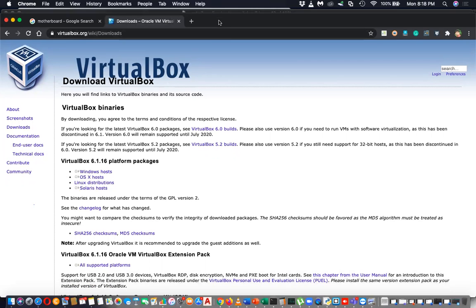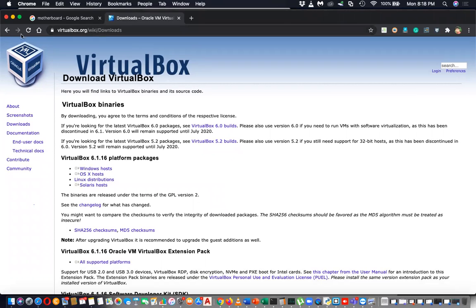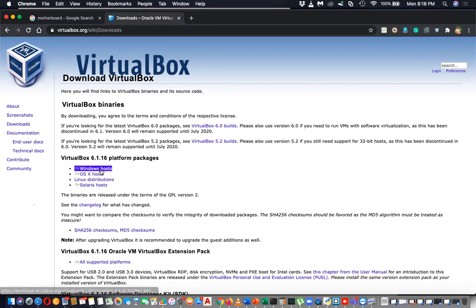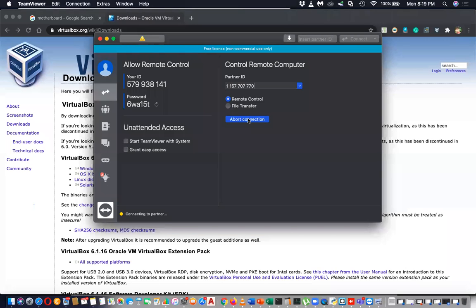Just click it and it will go to VirtualBox. Search like this, right? Google search Oracle VirtualBox. Then go to downloads. After going to downloads, you can just click this Windows host and download it. Okay, after downloading, let me show what's happening after download. Then I'm going to connect to my Windows computer.